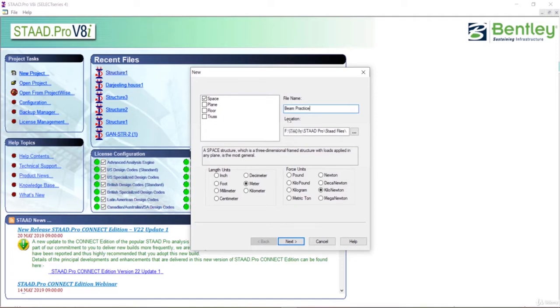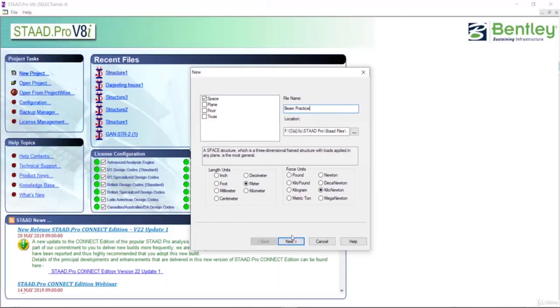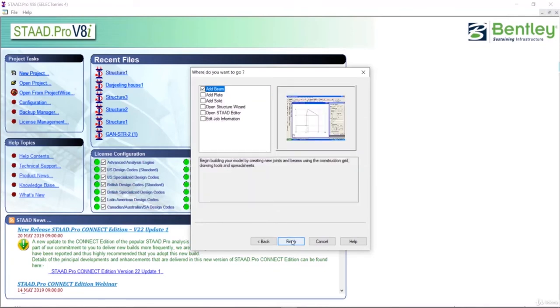Choose any appropriate location in your hard disk. Choose the unit of length that you are comfortable with. I'll choose the meter option. Also choose the unit of force that you are comfortable with. I'll choose the kilonewton option over here. After that, click on next.